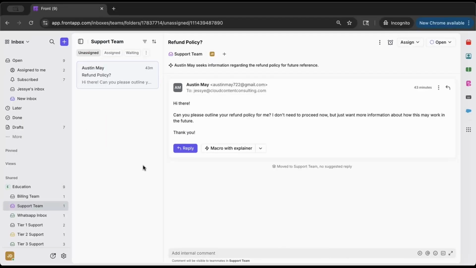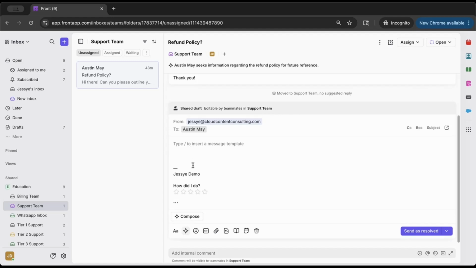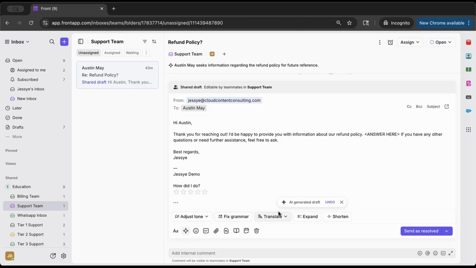Let's see Copilot in action. A customer writes in with a question about your refund policy. Copilot will analyze the customer's request, find the most relevant information in your conversation history or connected sources, and draft a response for your agent right in the composer. The agent can then review the draft, make any necessary tweaks to personalize it, and send it off in seconds.